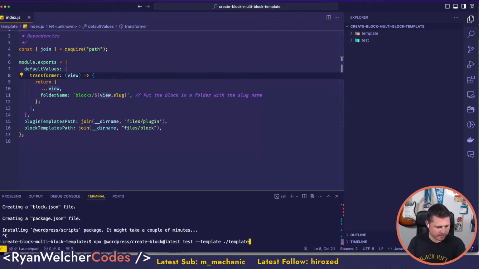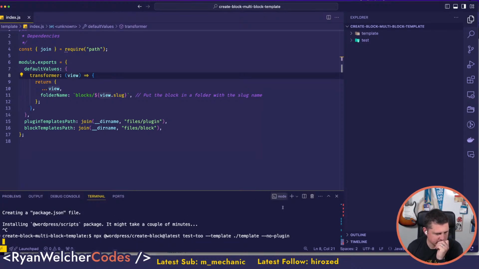Okay, so now let's do this. If I go like this, I want to try something. If I run the same thing from the same place, but this time I say no plugin, I think that this will just put a new block in there, but I'm going to give the block a different name. Test2. Test2. See what that does. So that should just scaffold a block.